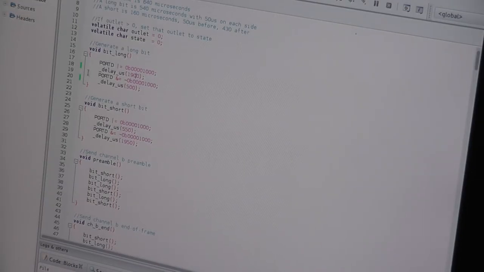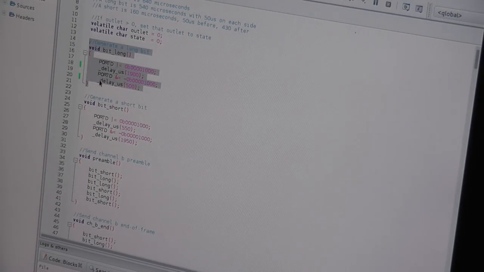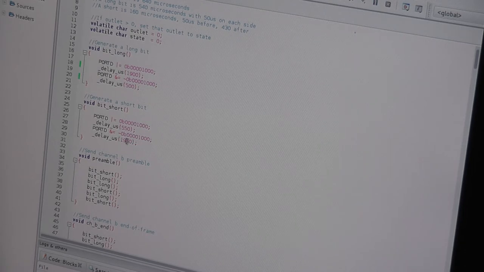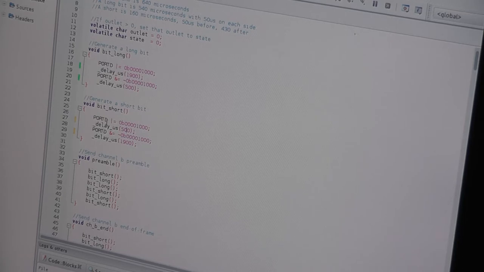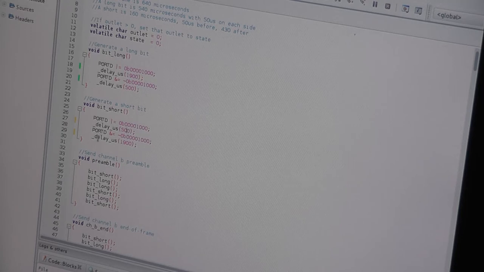So in the code, that corresponds to here. For generating a short bit, I put that in backwards. This should be 1900, and this should be 500. So what this does is it turns on the output pin, waits 500 microseconds, turns off the output pin, waits 1900 microseconds, or 1.9 milliseconds. So now let's take a look at the long bit. And I think these are the wrong values. They're not quite right. It's not exactly symmetrical with a short bit.